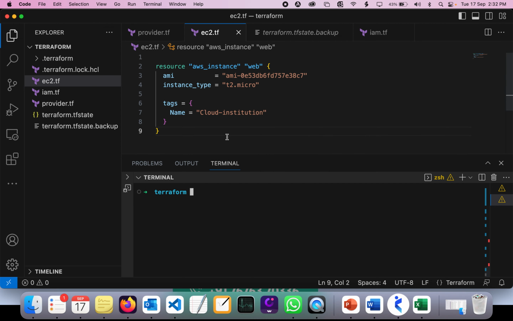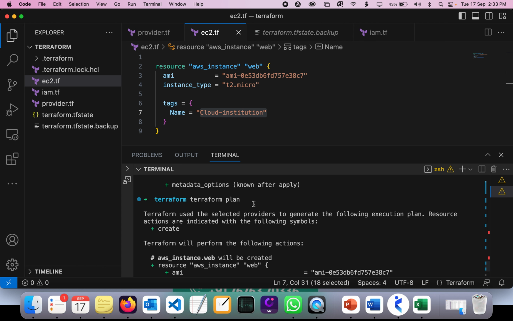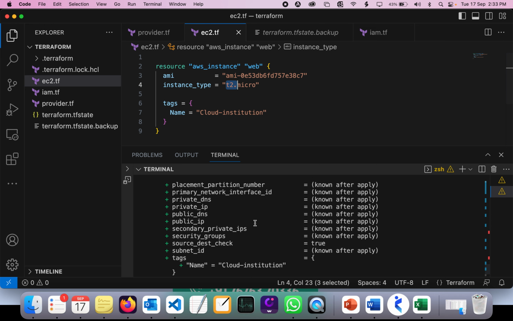In the last video we saw how to create an EC2 instance. Here we have created an EC2 instance, just a web, and this is the AMI ID. The tag is going to be Cloud Institution. If we run Terraform plan against this, it is going to create the resource aws_instance, which is the web instance, with this AMI and this instance type. Everything is working fine.